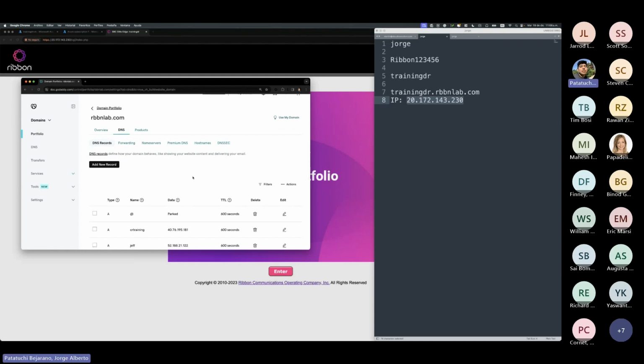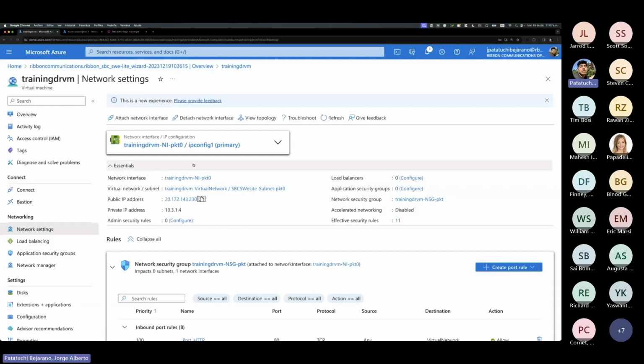And again, the ones that are using the RBBN lab domain, please let me know your host name and the public IP that was provided to you. Again, that should be the PKT0 interface. If you need to check it again, it's under the virtual machine, you have the network settings. You just need to select the correct interface, PKT0 in this case, and here you will have the public IP.